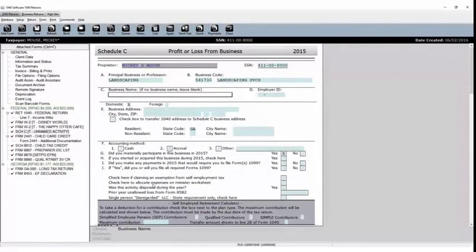Next is the business name. You would want to enter in the business name and, if applicable, the employer identification number. Now, you guys are the true tax professionals. I'm not going to go through and complete the entire form. I will, however, go through and show you some shortcut keys to completing this form.